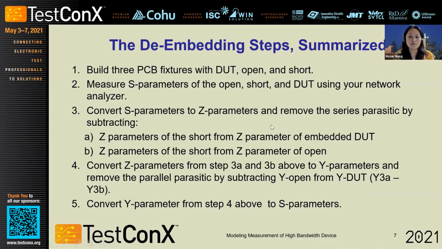In order to effectively remove the series parasitic, you have to transform the S parameter to the Z parameter, and then do the math calculation. That will effectively remove the series parasitic. After you remove the series parasitic, the next step is removing the parallel parasitic. These all include math functions. So I transform it to the Y domain, and then I subtract the parallel parasitic. The final step is that I'm converting back to S parameter and then do the study again.